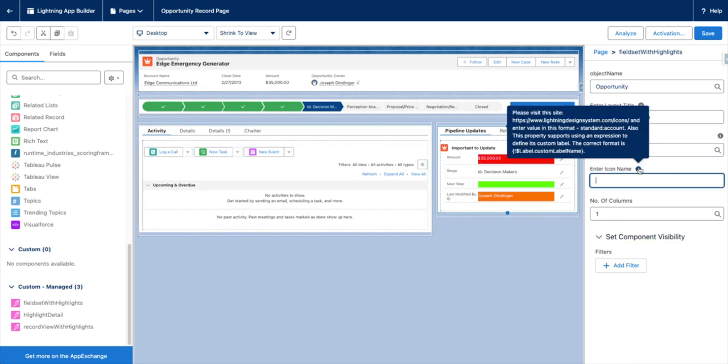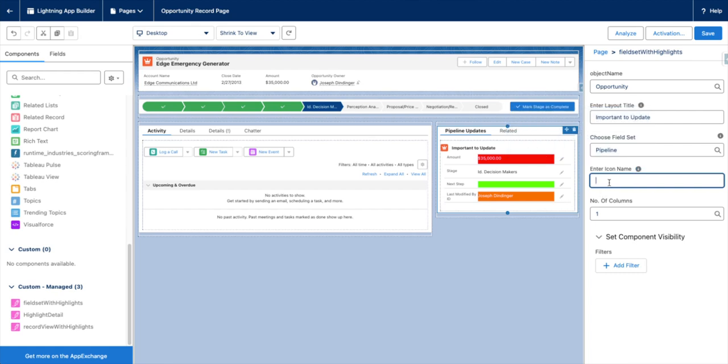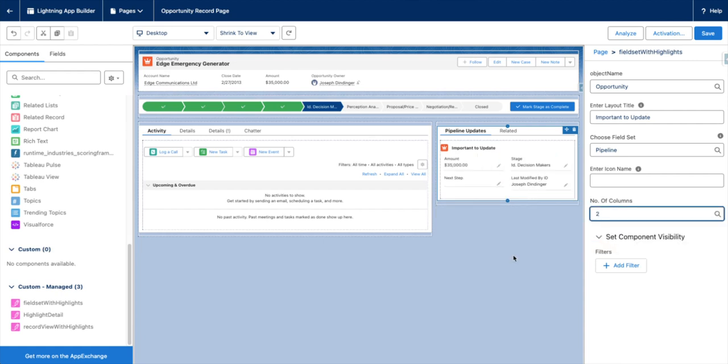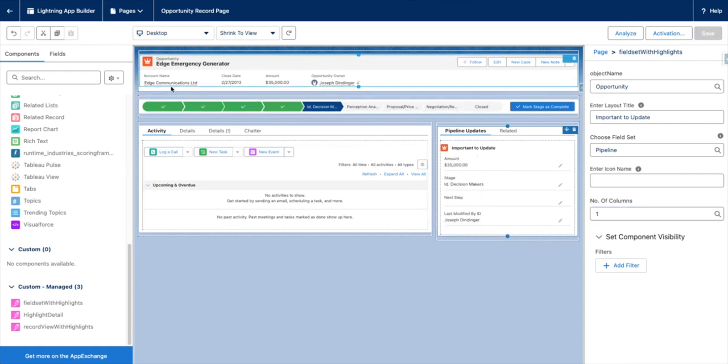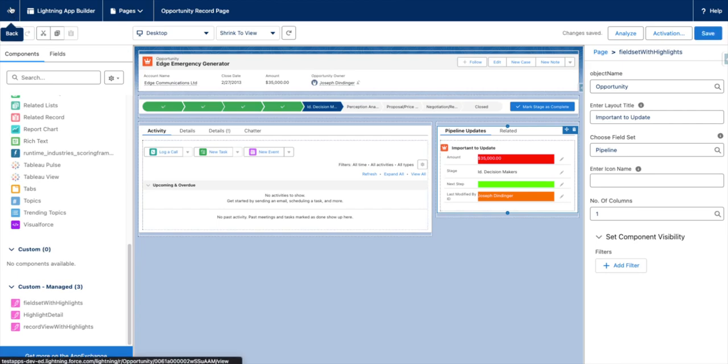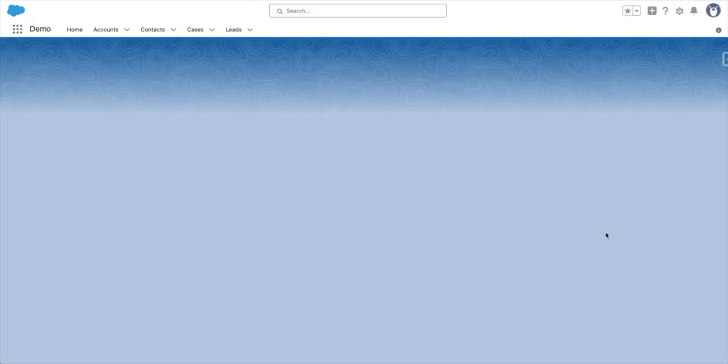We can choose an icon name from all the ones that are available in Lightning, but in this case, this looks good for me because we're on an opportunity. And then you can also change the columns to two or one column. One column typically works best on smaller screens. So I'm going to go ahead and save that and come back to the opportunity.